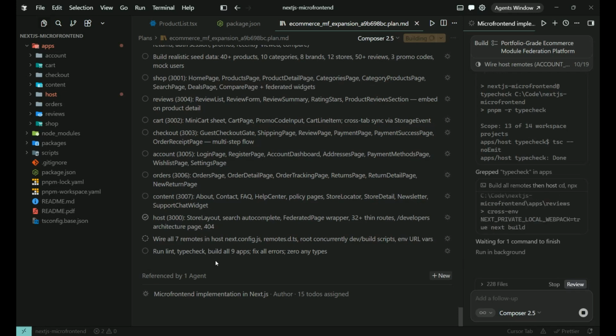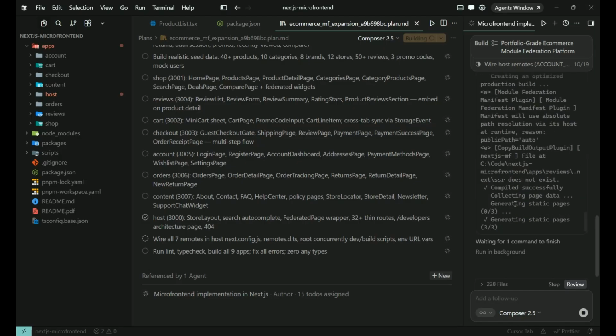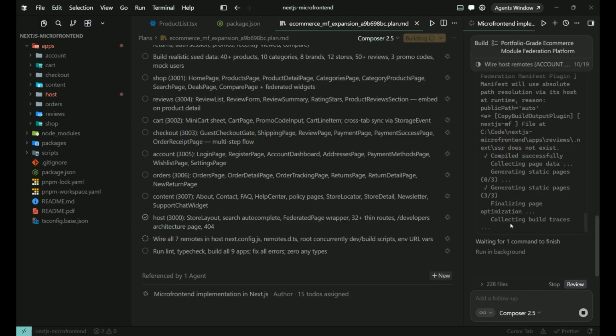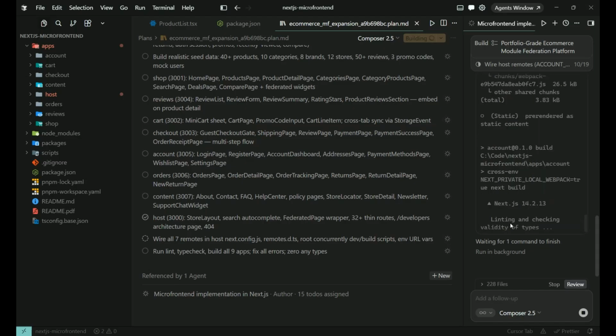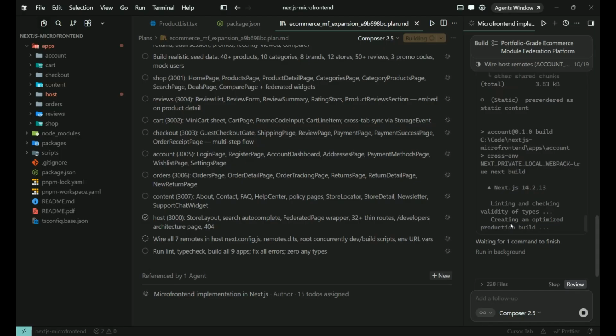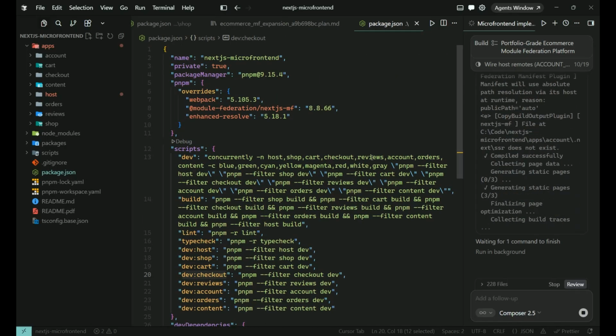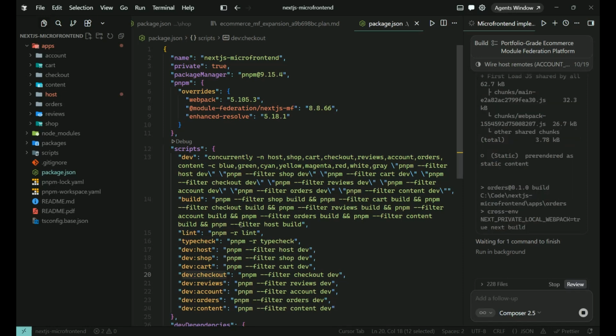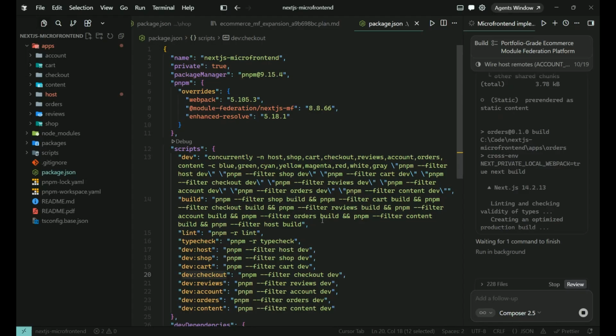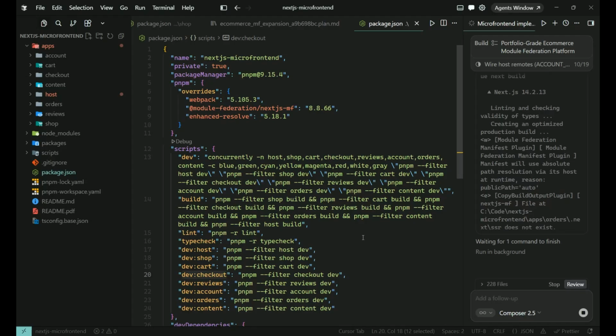Finalizing page optimization, pre-render, creating an optimized build. It is building all, and then it will build the host. Okay, account. Let it build the account. When you build orders, build, and then the host. At last, it will build the host. Okay.